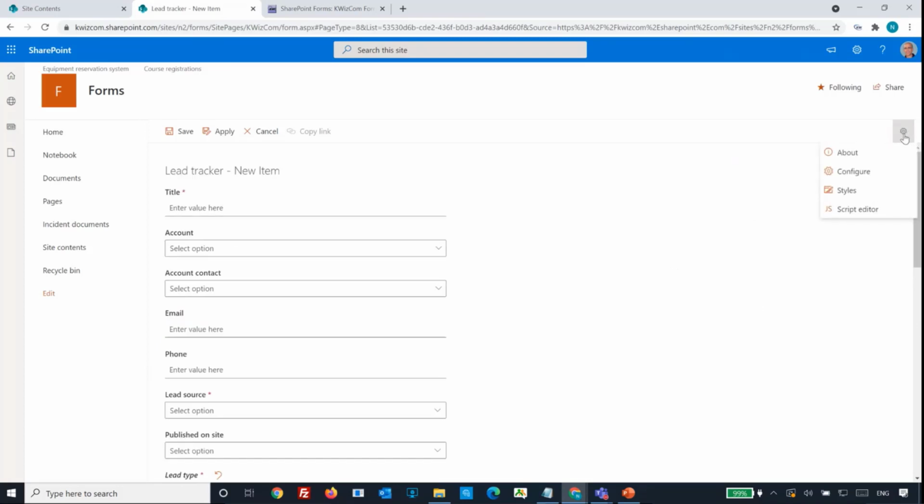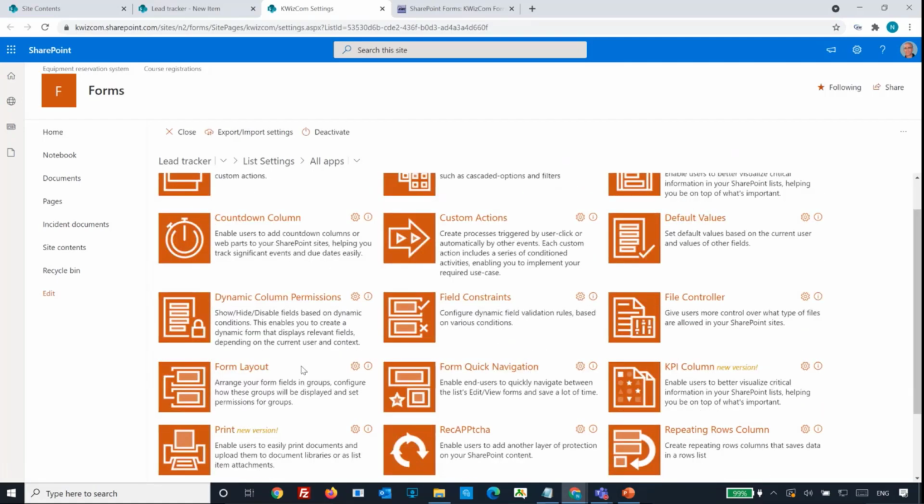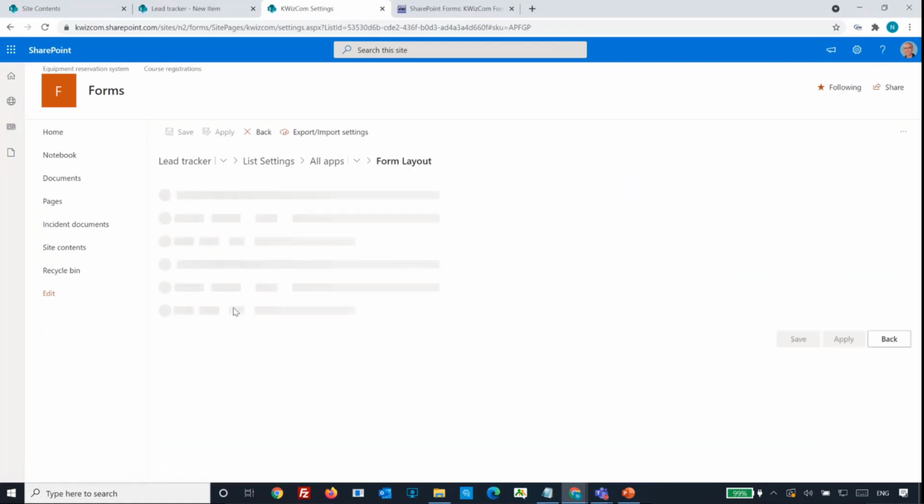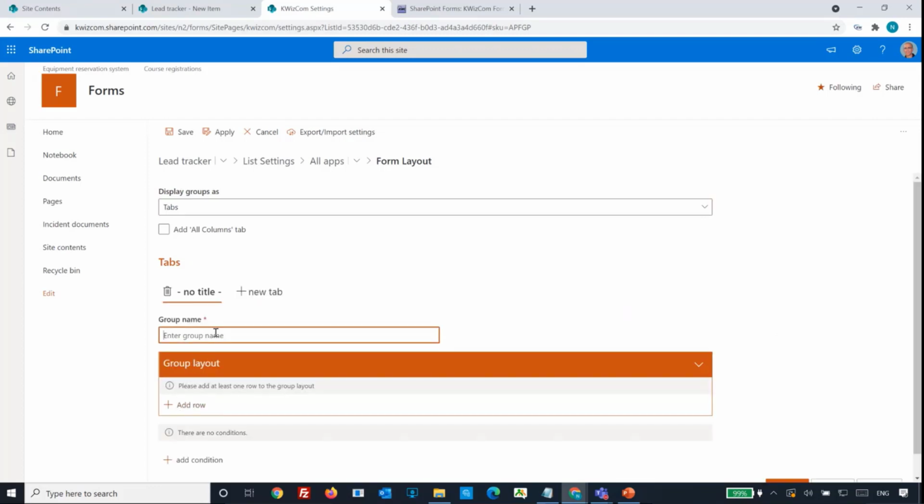Next thing, I want to have a multi-column and multi-tab form. So let's configure the form again. And I'm going to select the feature which is called form layout. This is where you change your form layout. And as I told you, it's completely fluent. First thing I need to select if I want to display my field groups as tabs or collapsible, like accordion groups. I'll keep it as tabs, and let's start creating our tabs. So my first tab, I'll call it account details.